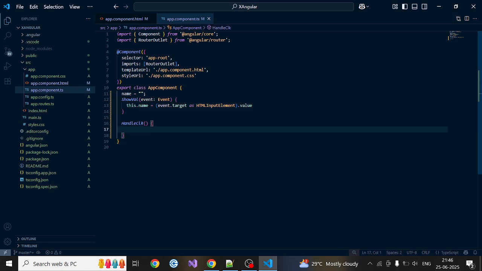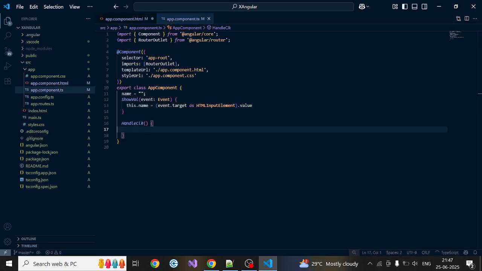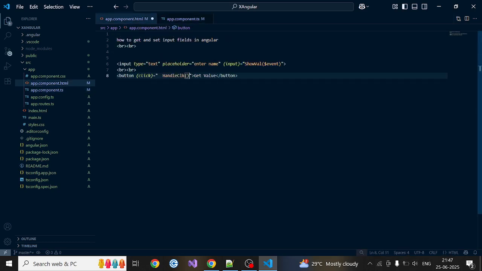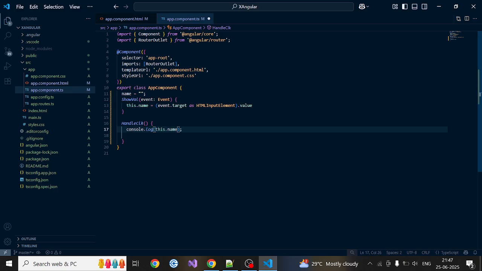Now, this handle click will perform the functionality. When I click on this button, first I set this button's input over here. Let us set the event over here. The click event will be performed over here. Just write this handle click. We don't need anything over here. We just do it as a console.log, and we will just type this dot name. Everything will be working right now.